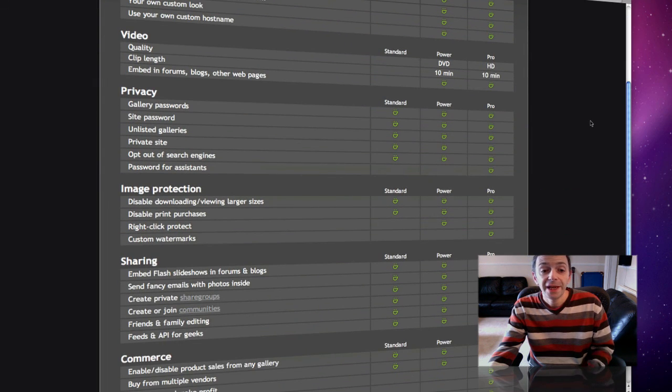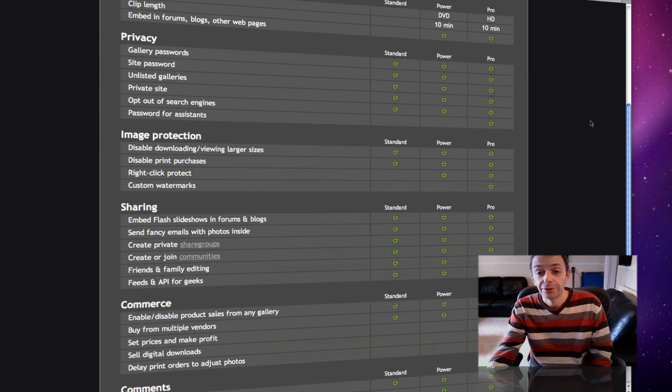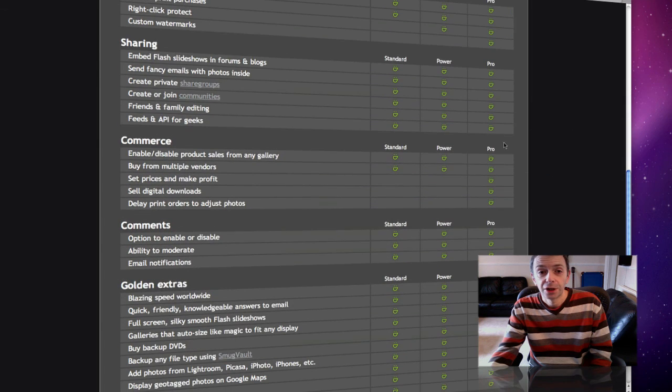One of the big features of a Pro level account is listed down here under their commerce section. You can set prices for your photos so that other people can download them or get them printed, and you can make a profit out of your content. So if you're a semi-pro or a pro photographer, this is a real boon, a really good service. Even if you're an amateur, it could be worth looking at, because you could make a few pounds to help support your hobby.